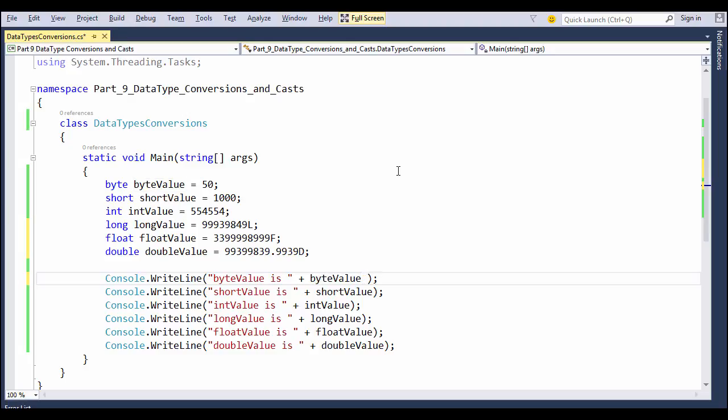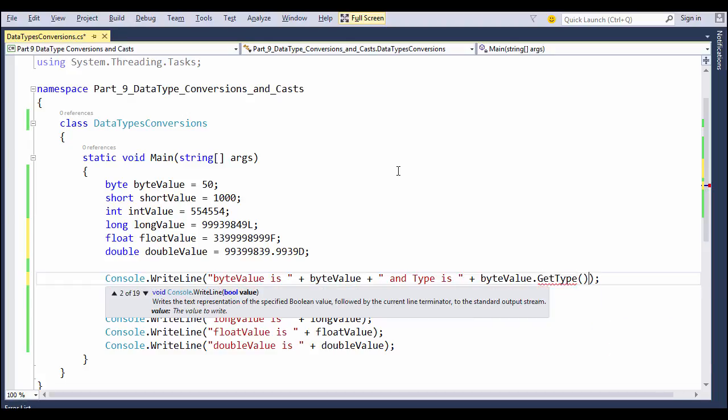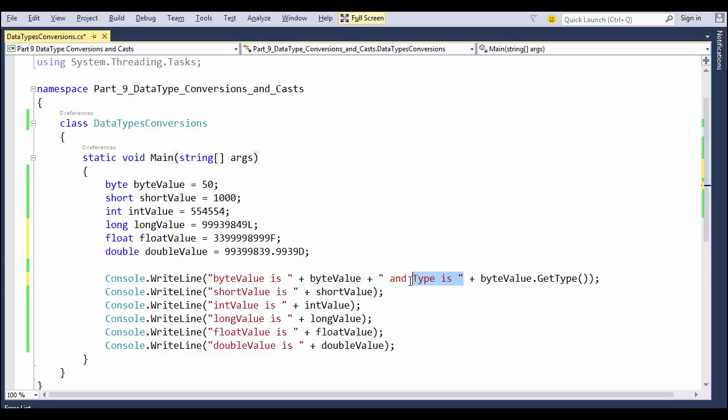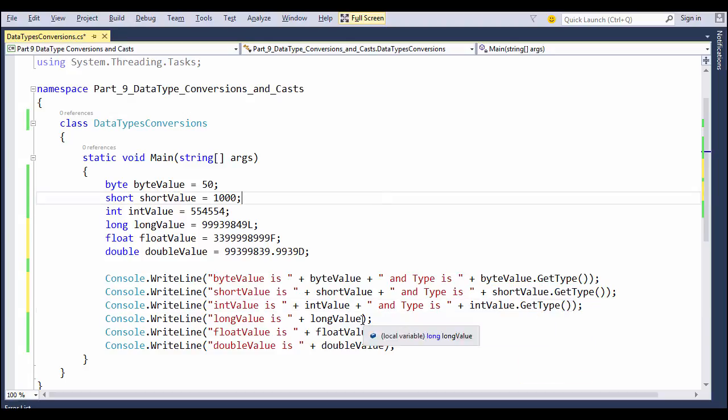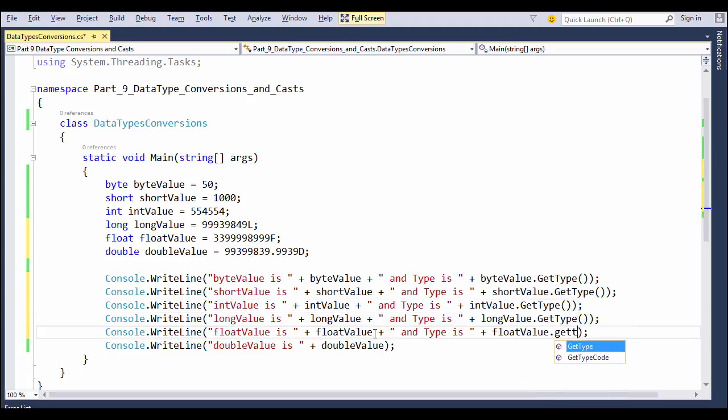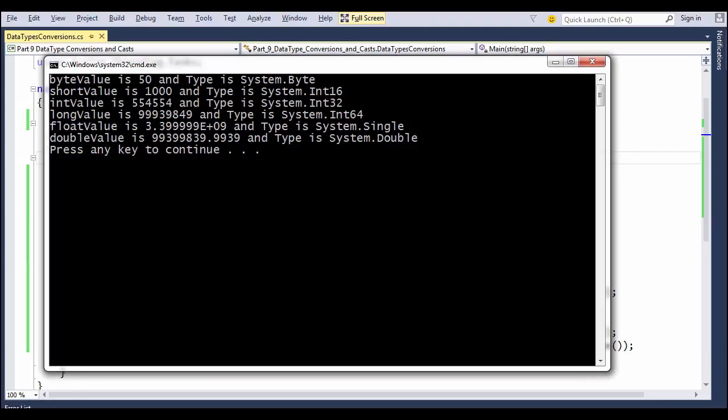For now, let's replace those values back and try to see the type of these values using the GetType method, which is inherited from the object class. If you write byte value dot GetType, it will show you the exact type it represents within the .NET framework. I will fast forward this video to save time, and we will repeat the same operation for all these explicitly typed variables. Now if you hit Ctrl F5, you can see their types. This is the type we expected, and they work perfectly fine.